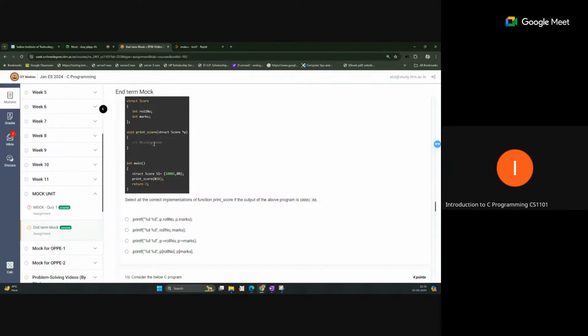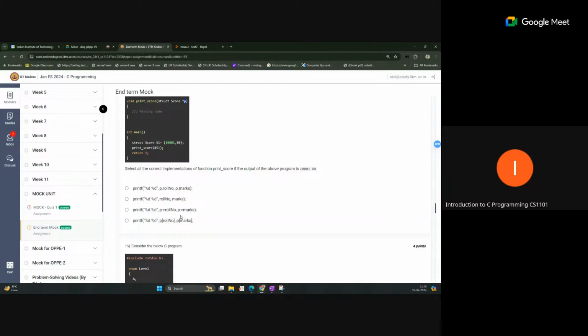So we need to print both fields of this pointer value p. But if we have the pointer of the structure, then we will not use the dot operator. Suppose if you are passing the structure variable, then we will use the dot operator. Otherwise we have to use that arrow symbol. So here you can see what representation is correct. The first option contains p dot, so this is not correct because p is a pointer here. The second option is direct roll number, so we cannot access the field without the structure variable directly. So this is also incorrect.